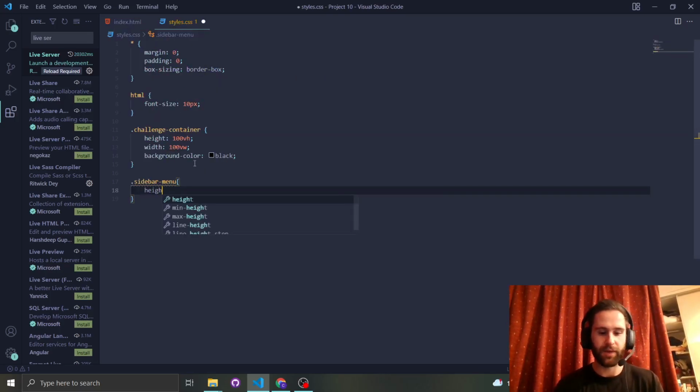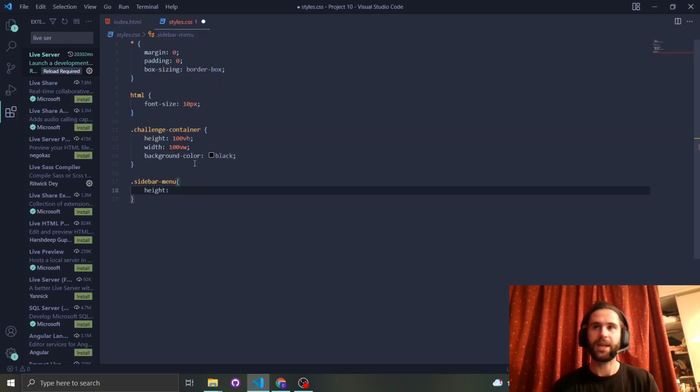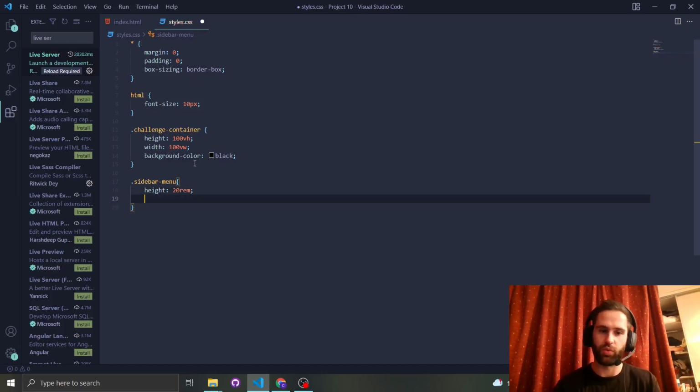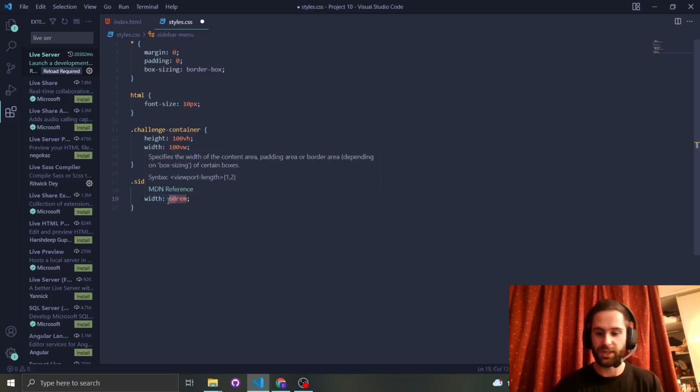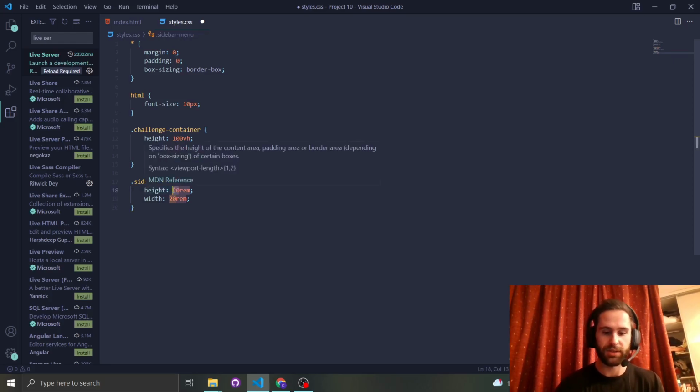Let's give it a height of. Let's give these a fixed height. We can adjust these as we go along, so it's fine. Let's say 20 rem. It's going to be too small, I think, and width, it's going to be way too small. So let's say 60 rem. Well, no, actually, width should be small because it's tiny. That sidebar menu is very thin, and we're going to give it 60 rem for height.